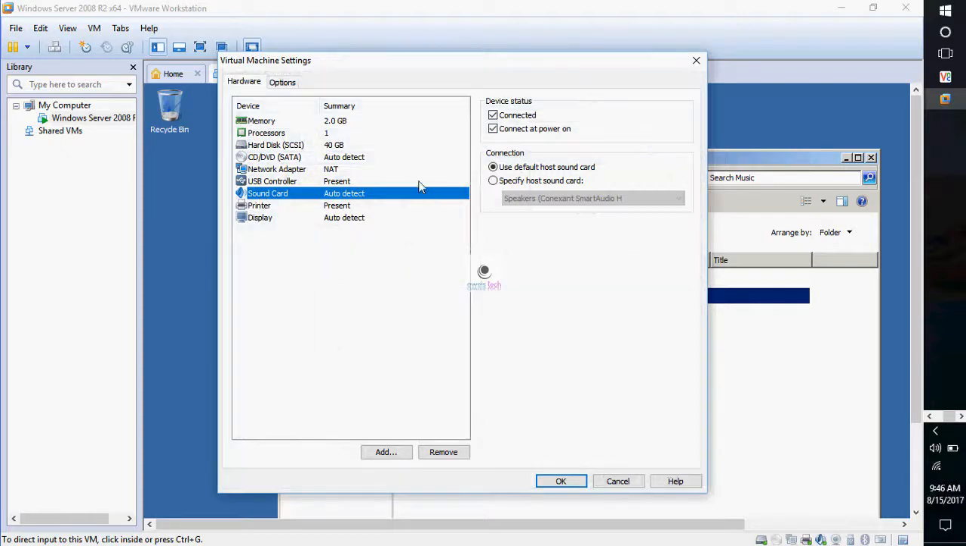Third, I went to the settings and looked for the sound card, and I ensured that it was connected and also connected at power on, so that as soon as the virtual machine comes up, the sound device is always attached to the virtual machine and ready to play.